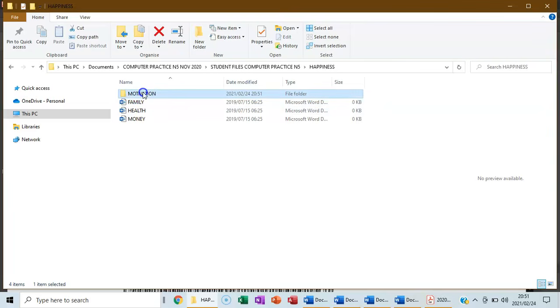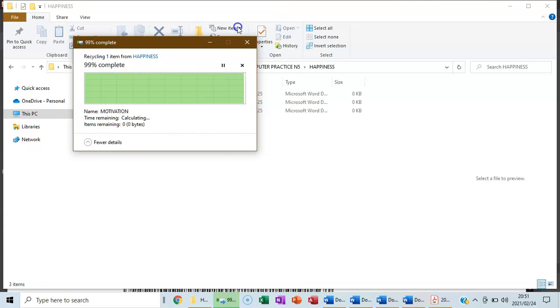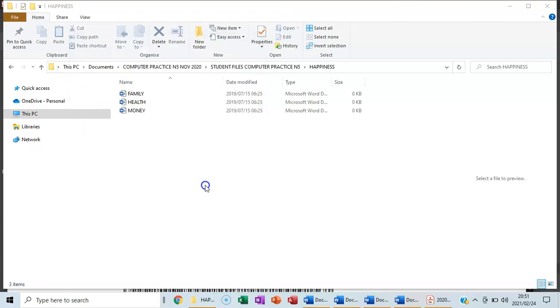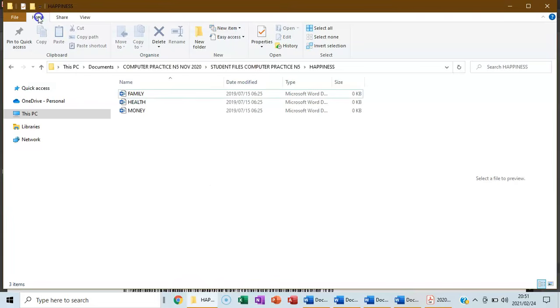Alternatively, you can also create a folder in the following way. When you go into the Happiness folder, you can select Home. Under Home, click on New Folder, and again same concept, type it in. Press enter.